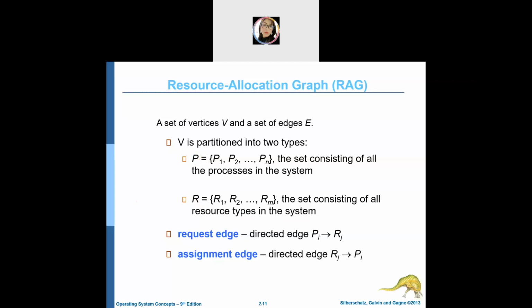Then you also need a message for you to send a request, corresponding to your edge. Request edge is a directed edge between your process and the resource. Another one is the assignment edge, which is directed from your resource to your process.